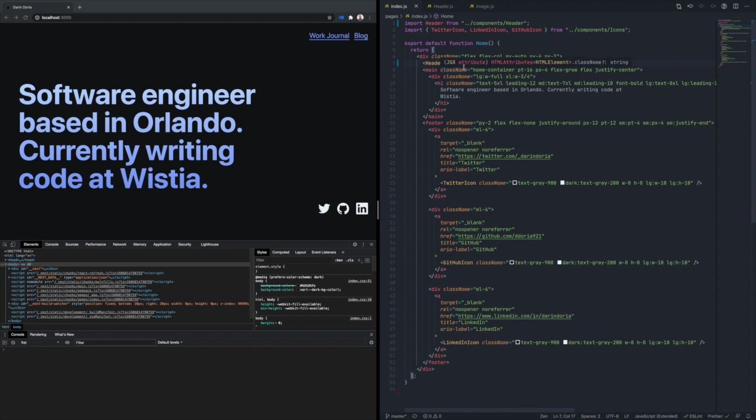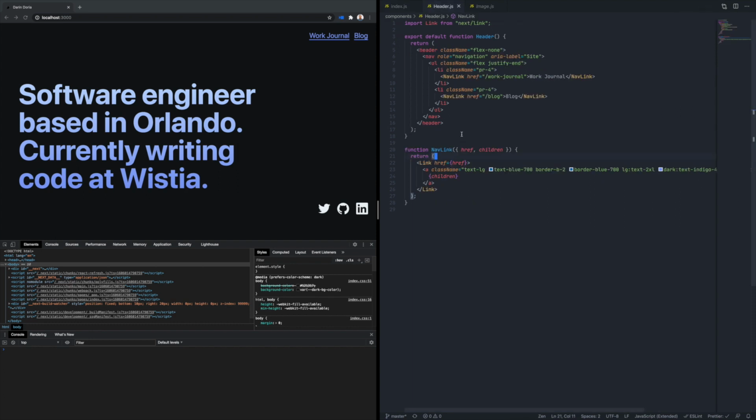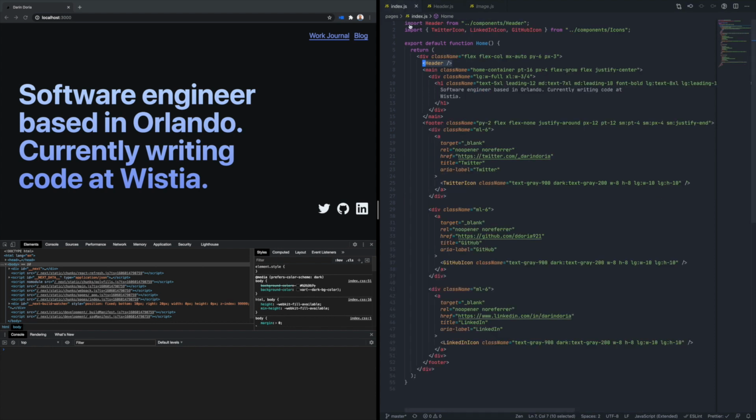So what I went ahead and did is I extracted the header that I had here and I just moved it over to its own components file. Inside of that header, I was using this nav link that I created to hold the links across the top. I did this just to keep the styles consistent so I wouldn't have to repeat myself. So now that I have my header up here, we can see that this is functioning the same way it was before.